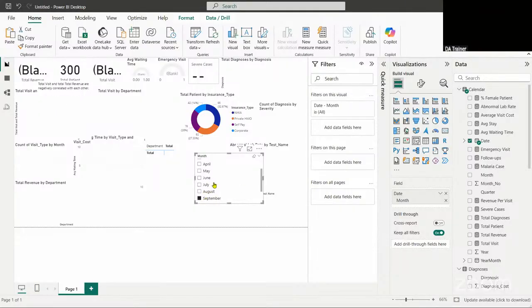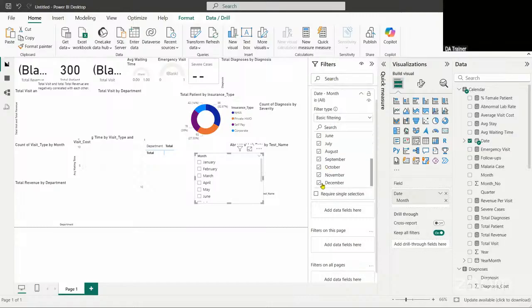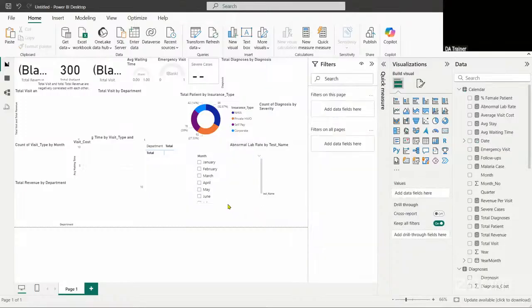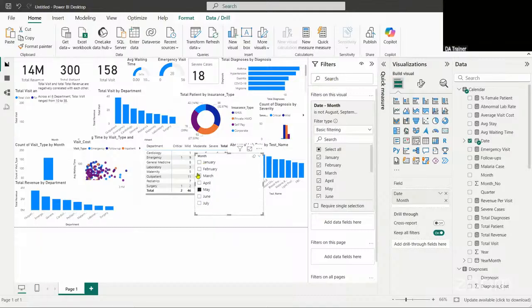So since we don't have any information there, we can filter out those months that are not part of the requirement, the months under coverage. We'll filter them out, which is December, November, October, September, and August. So since we have filtered them out, the only ones you will be seeing is just January to July.